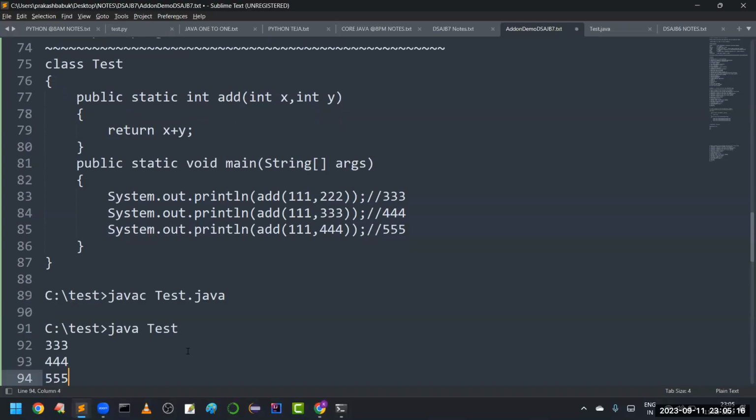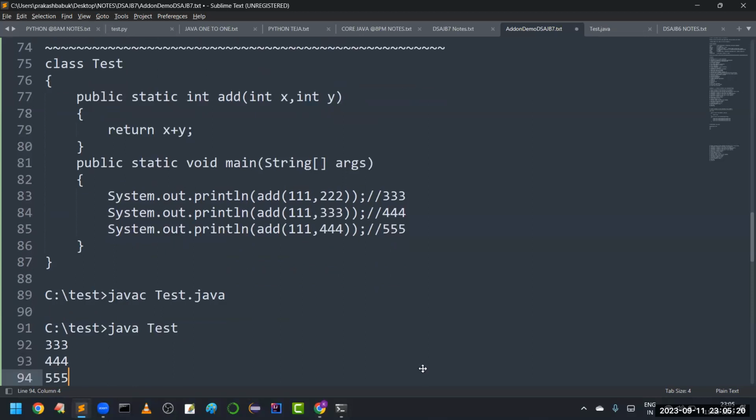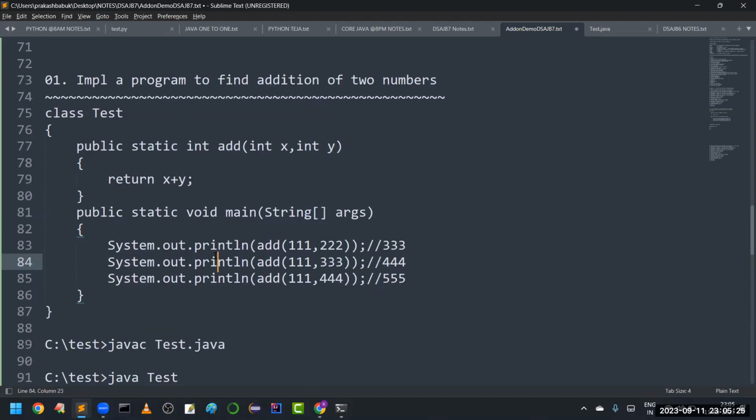Please confirm, are you clear with this first program, sir? I think it is very simple and easy. Any doubts? No, sir. No, sir.